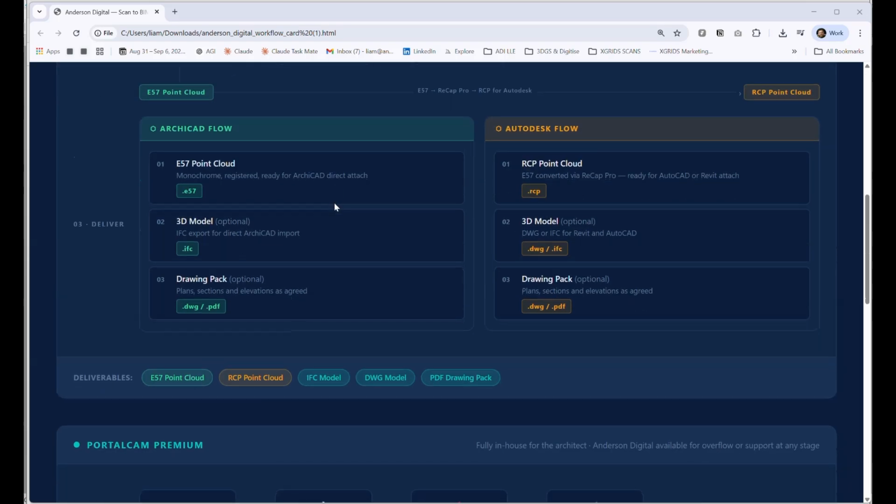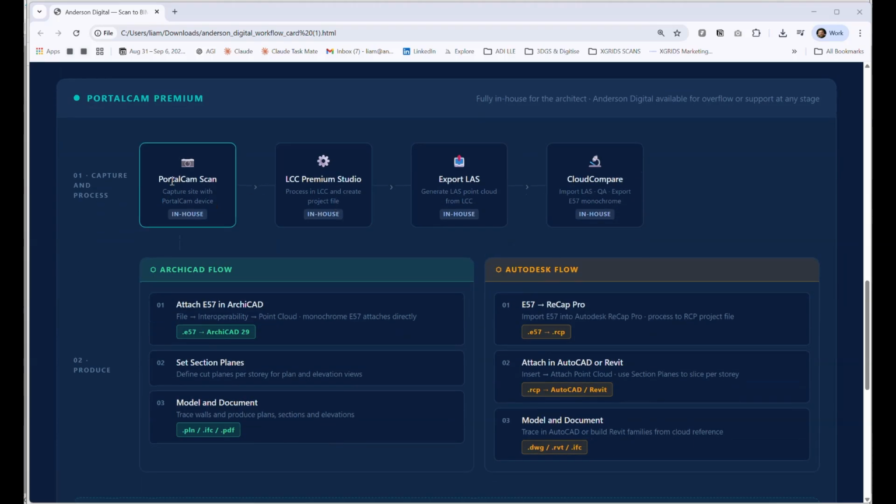In this video, however, we're going to take a PortalCam scan, process it in LCC Premium, and export it as a LAS file. Then we're going to use tertiary software, a free open source and very powerful tool called Cloud Compare. In Cloud Compare we're going to export to .e57, which can then be imported directly into ArchiCAD. From ArchiCAD then you can create your drawings or 3D models as you need to.